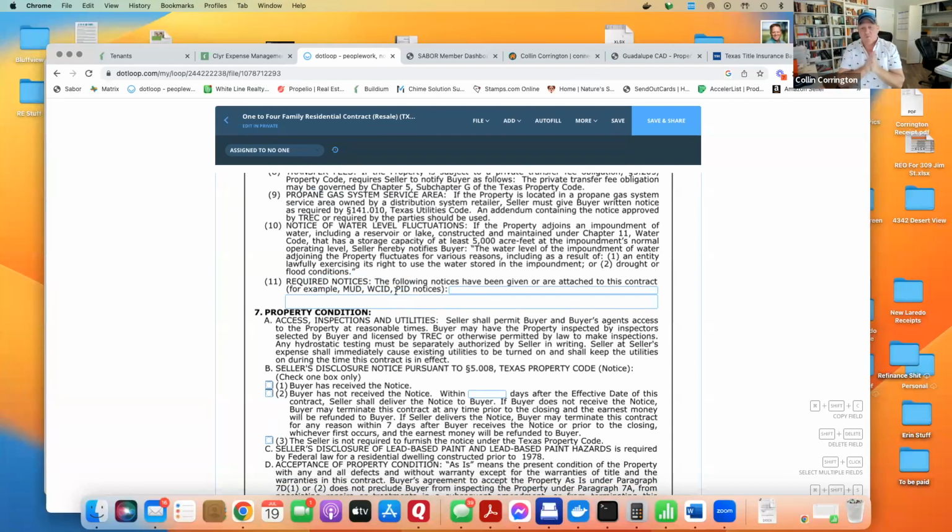Required notices. The world's getting trickier and trickier. If you are in a separate MUD, I don't even know what that is, or PID, you have to put notice in here. The following notices have been given or attached to this contract. MUD is a managed municipal utility district. So if they've got water, it's basically owned by the subdivision. A PID is a public improvement district. Again, it's a form you got to fill out.